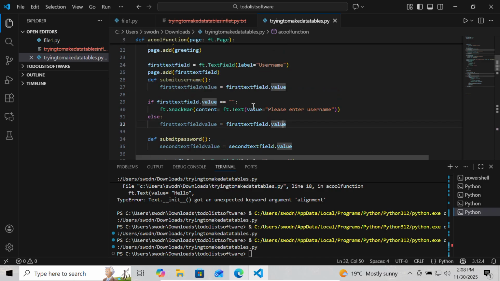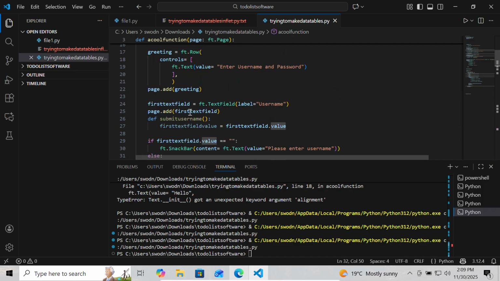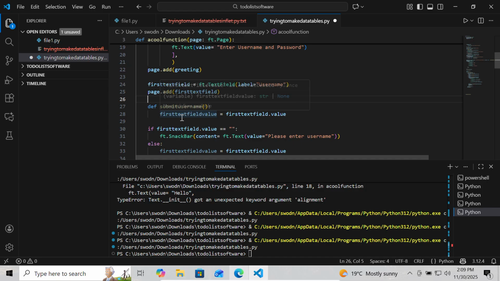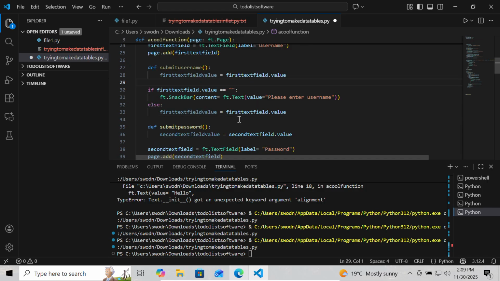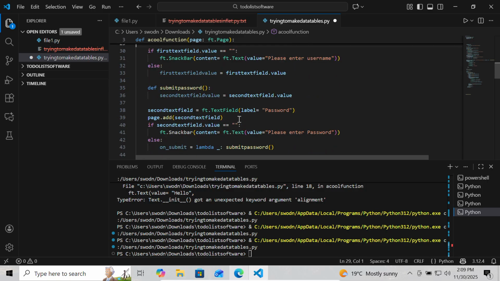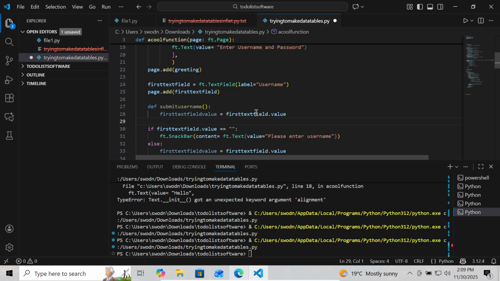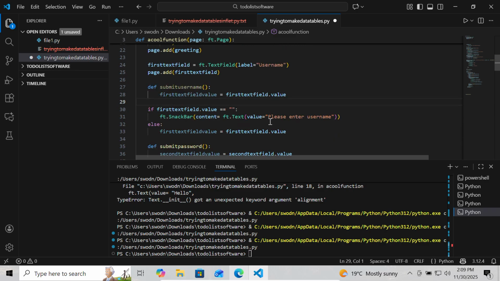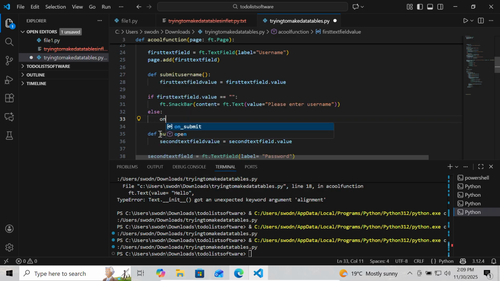Alright, so let me tell you the logic is very simple. I just created a text field with a label that says username and added it to the page, right? Let me put a spacebar. Then after that, define a function called submit username. Hold on, I forgot to put the on submit. Yeah, okay. Else, I forgot. On underscore submit.